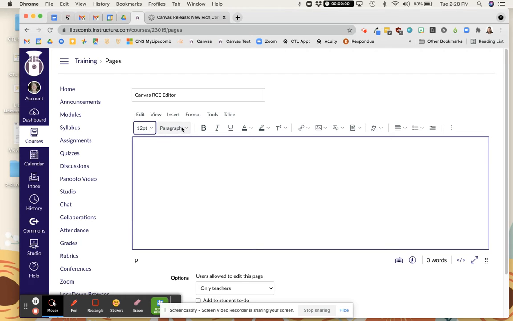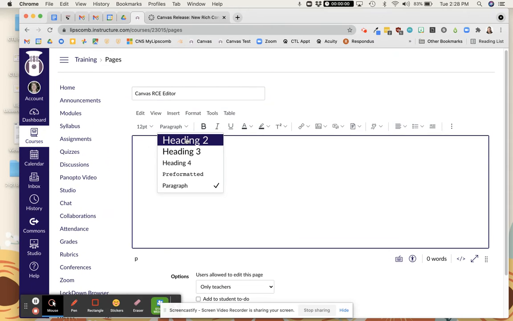So, a lot of the same features that we had before. You just will need to click on the down arrow for each of these things to be able to dig into what's available there. So you can also have specific types of text, whether it's a heading or just for a regular paragraph in your page or assignment.